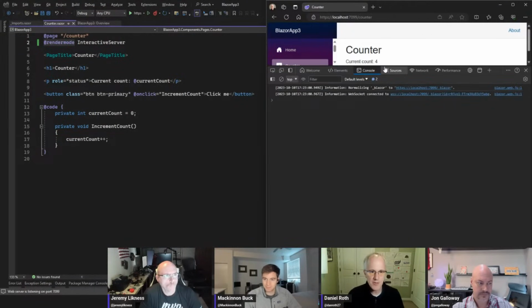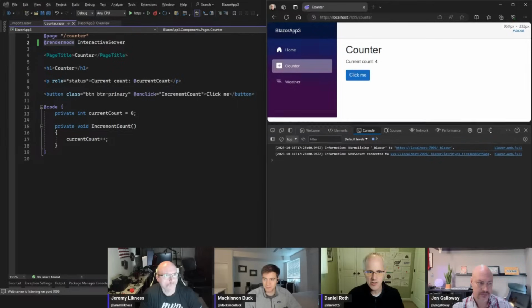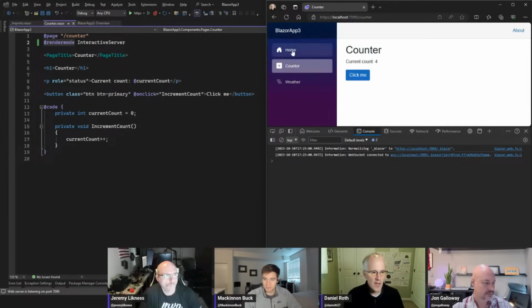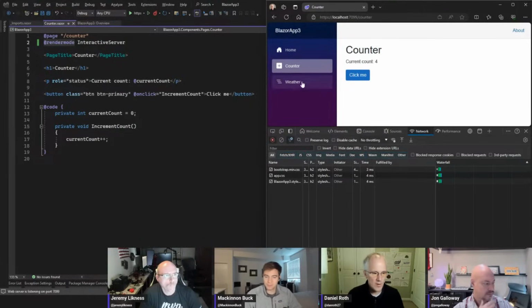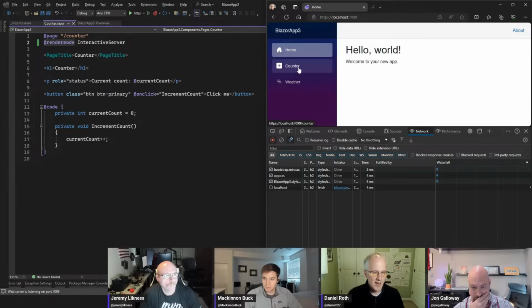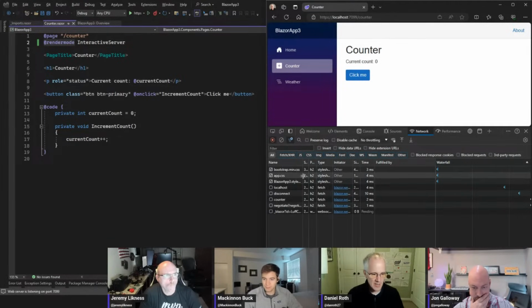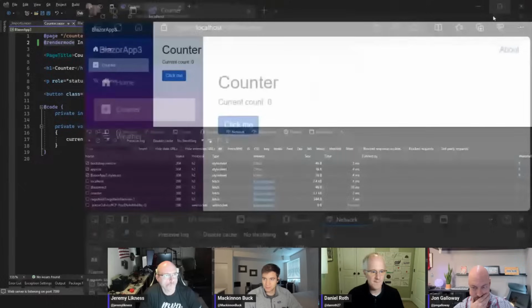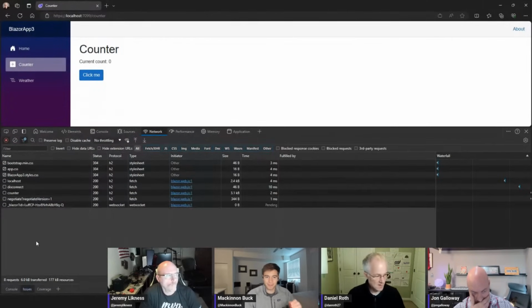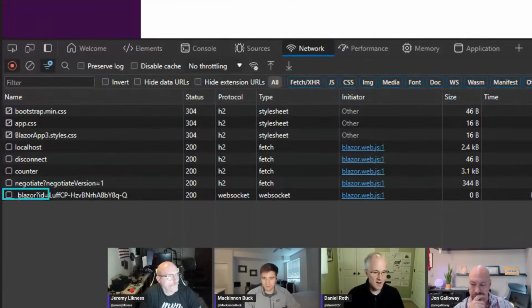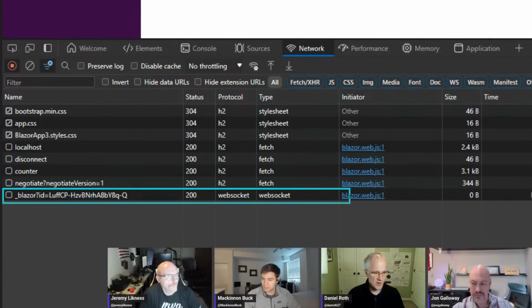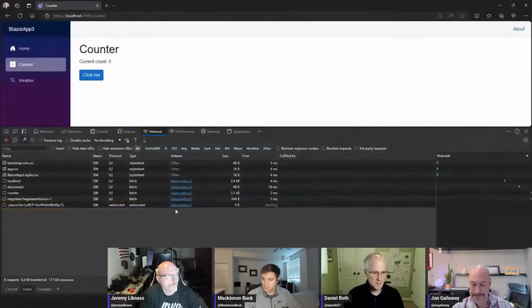So we've only enabled interactivity on this one page. So now if we go and look at the network tab, and if I browse to the home page, and then I'm going to go to the counter page. Now watch the counter. Okay, now you see, let me make this a little bigger. Okay, so you see down here, this is our Blazor server WebSocket connection that's being set up.